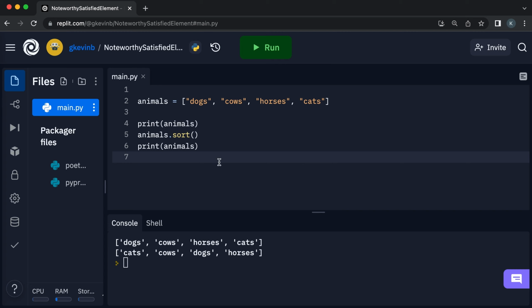There's also a built-in method for list to clear them, which is basically deleting all the elements. It's called clear. So animals clear. If we run this, the result will be an empty list, because once we call clear on the list of animals, there's not going to be any more animals in that list afterwards.